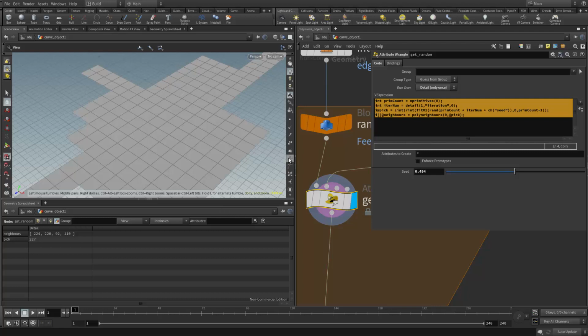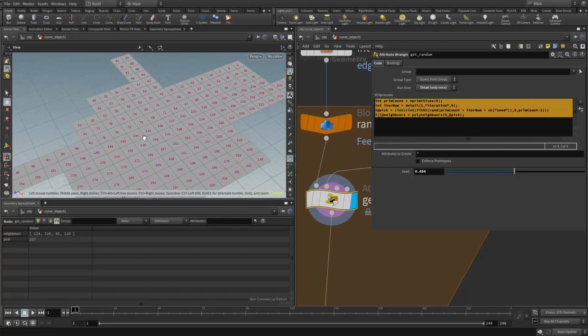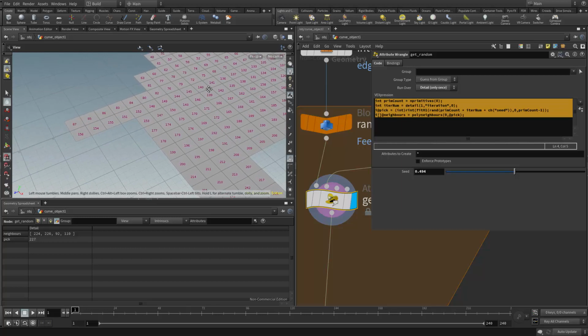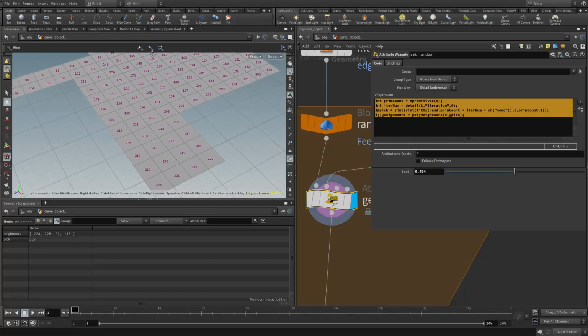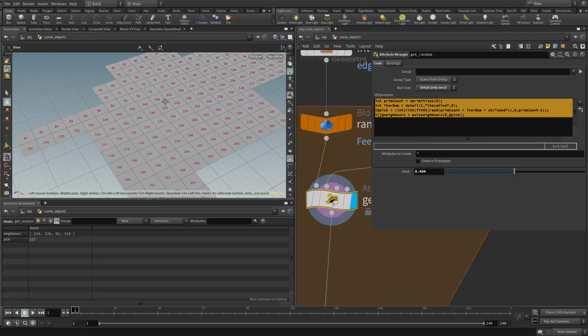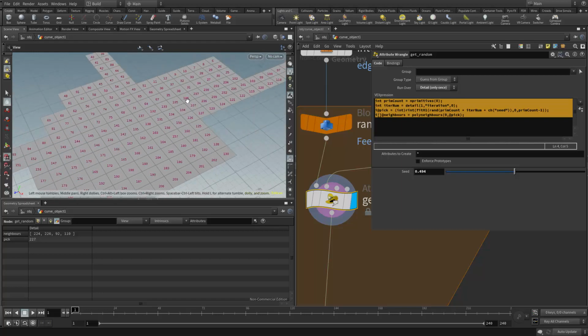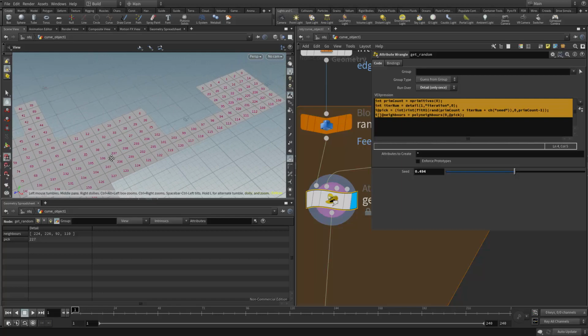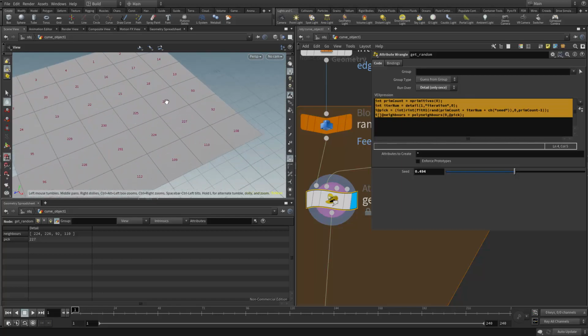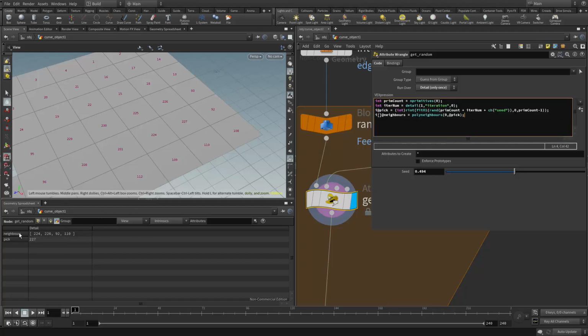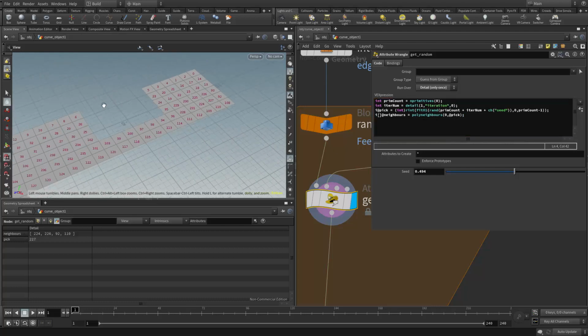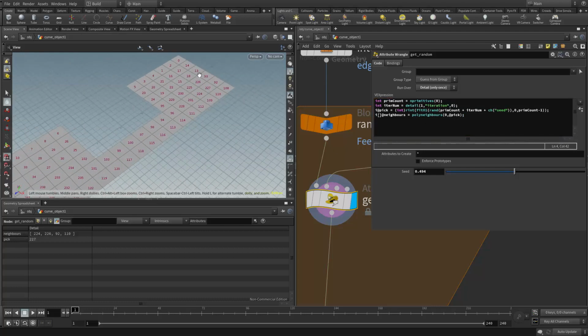Let's verify that. Toggle on the primitive numbers. We look for primitive 227, where is it? 226, 227 here. This guy has 4 neighbors: 226, 224, 92, and 110, which is exactly the neighbors we have here in the result, which is cool. So we're getting the correct neighbors, and we pick a random one in here.